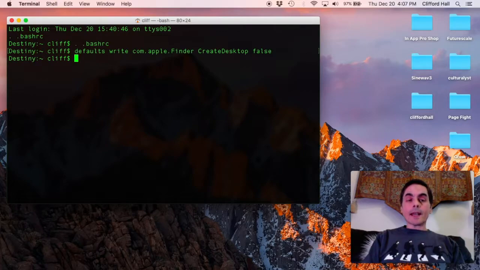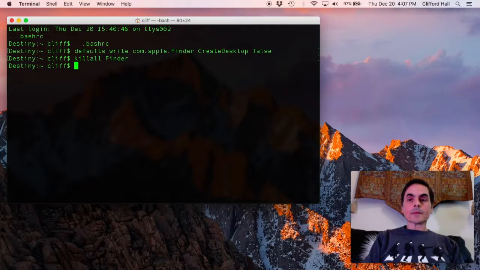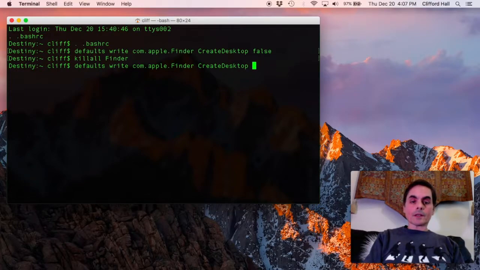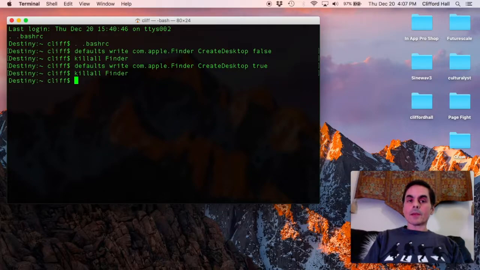In order to see it do something, we first need to kill Finder, and then Finder will automatically restart. This particular application will. So I do killall Finder, and there go my icons. What if I want them back? Well, that's pretty easy. I just write true to that location, and then I restart Finder and I get them back.